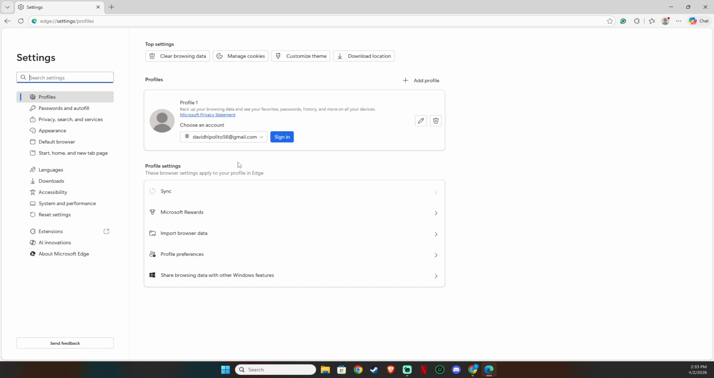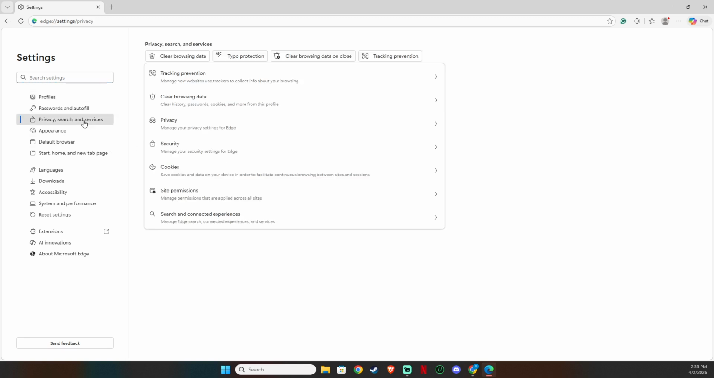Inside Settings, find the section labeled Privacy, Search, and Services. This is where Edge keeps most of its safety and tracking controls. Click it and then scroll down until you reach the security area.